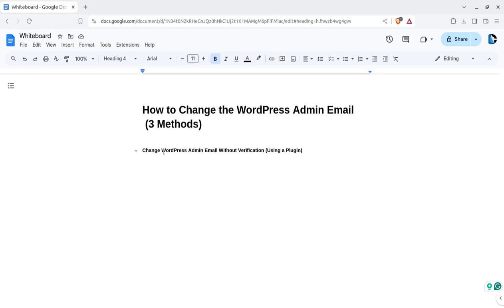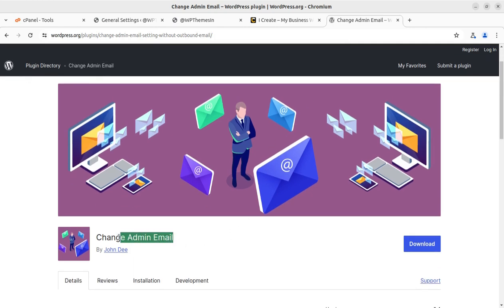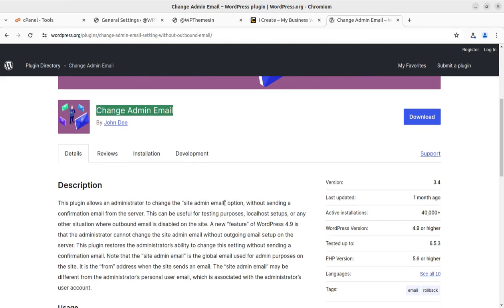Change WordPress admin email without verification. Like we just changed the admin email using the verification method, but if you want to change the WordPress admin email without verification, how can you do this? We have a plugin for this, and I'm going to show you that particular plugin. You have to use a plugin called Change Admin Email. It has been developed by John D and it is regularly updated, so you can easily trust it. This plugin allows an administrator to change the site admin email option without sending a confirmation mail from the server. This is very important.